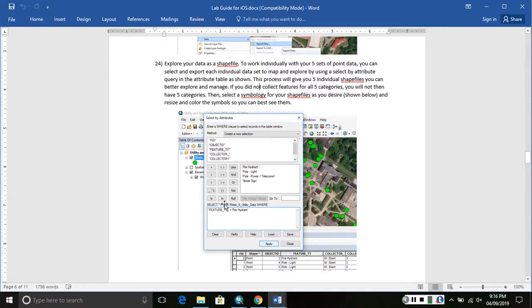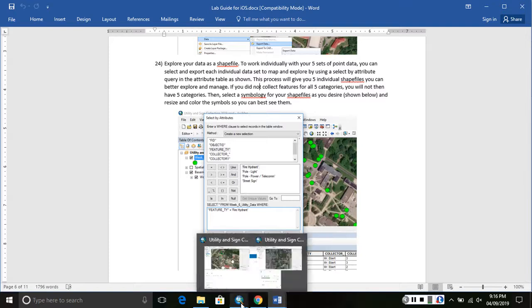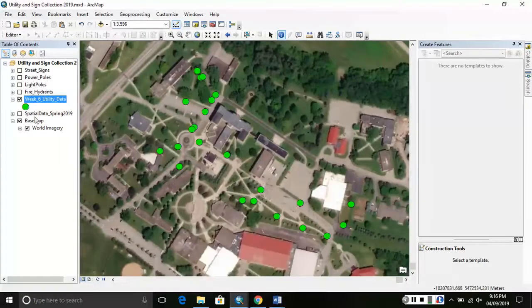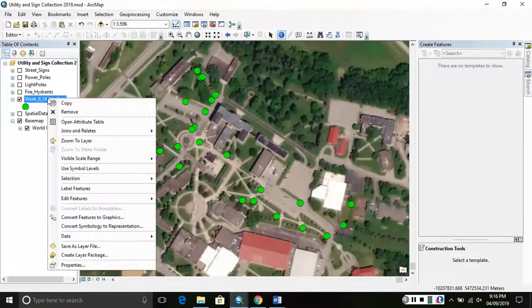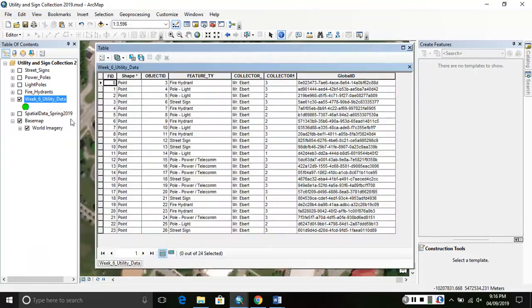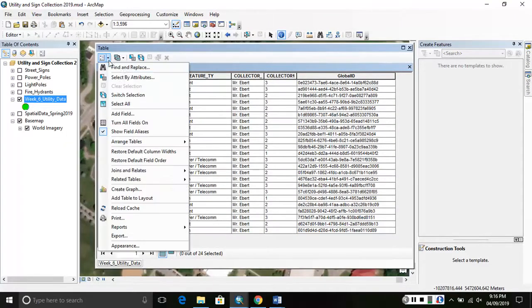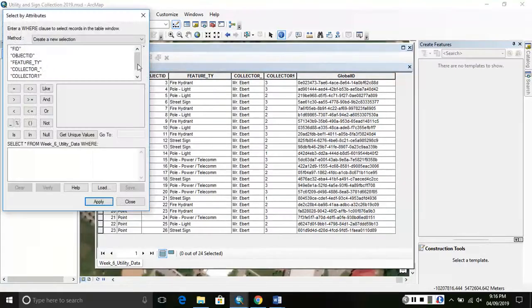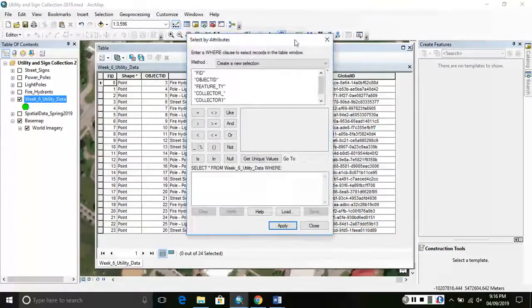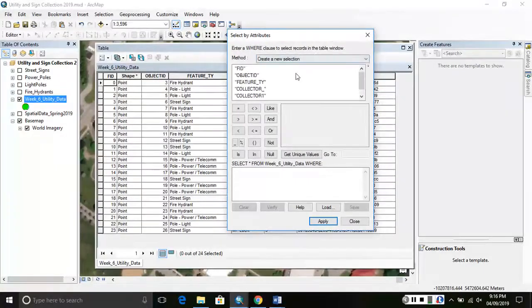So what I'm demonstrating here is a process to do that. If I show you how I'm going to subset out my fire hydrants, for example, I'm going to open up my attribute table and do a simple select by attributes. This is second nature to many people, but it's good for a review. All I'm going to do is look for my feature type, so this heading, feature type.